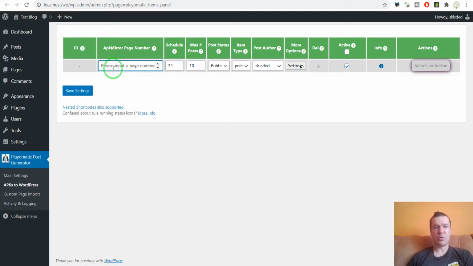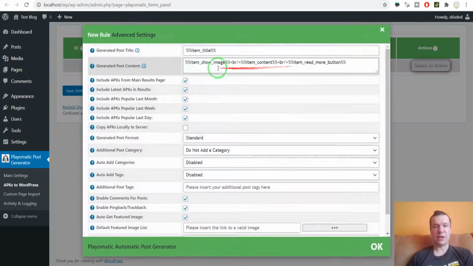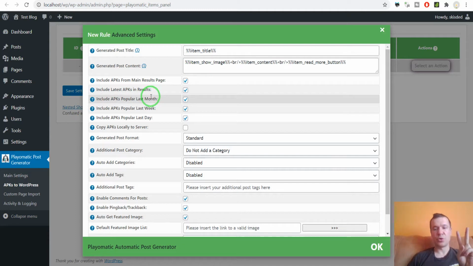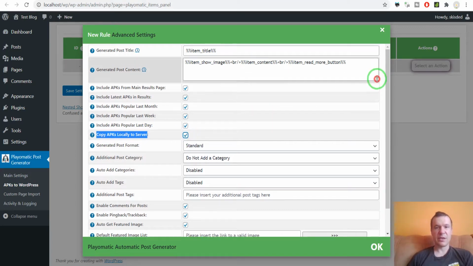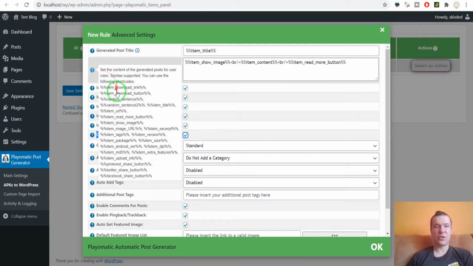So I want to import from page 1 from APK mirror. Let's import only one post for demonstration purposes only. And here in the settings, you will have to configure the plugin in two places. The first place is to check the copy APKs locally to server checkbox. And the second thing you need to do is use this shortcode, item download link, or alternatively item download button.